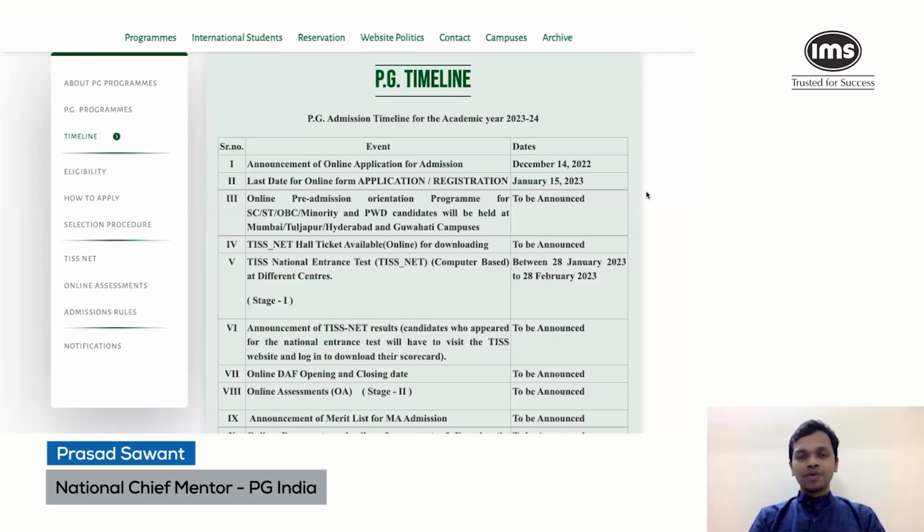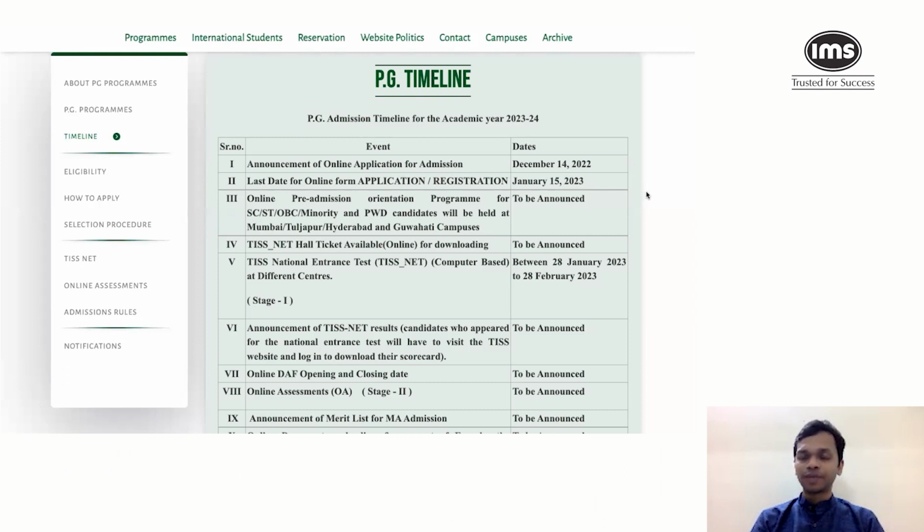In today's video, we are going to look at the TISSNET form filling guidelines. The notification was released a couple of days back and the application process is on at this point of time. The last date to register is 15 Jan. What we don't know at this point of time is when the test will be conducted. They have indicated that it will be conducted somewhere between 28 Jan to 28 Feb.